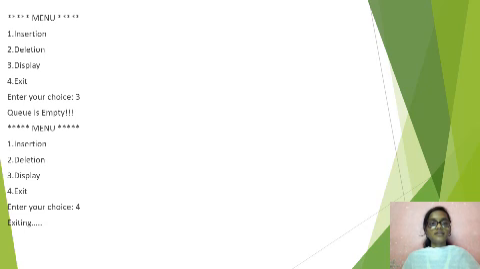Next insertion, deletion, display and exit. Enter your choice, that is 3. Queue is empty. In the previous step, we deleted the elements. That's why queue is empty, and deletion is not possible came. And next we display the elements: the queue is empty.